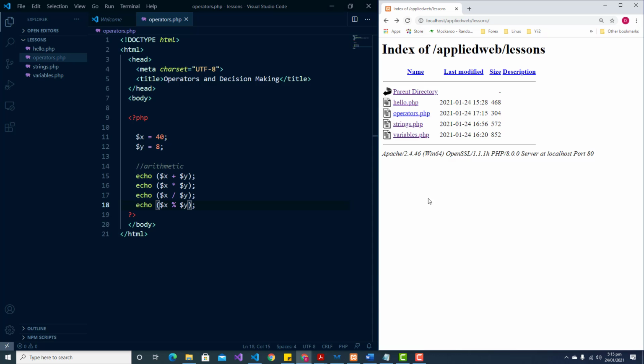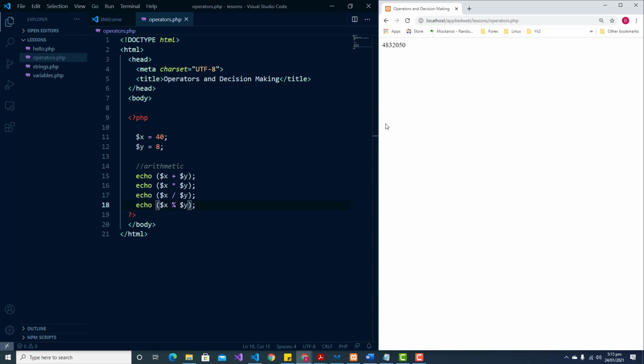So let us refresh and click on operators.php. And of course, everything is jumbled on one line. So what I'll do is I will just comment out one at a time. Of course, if we multiply, we have to save first. Multiply, we get 320. Save, refresh. If we divide 40 by 8, we get 5.